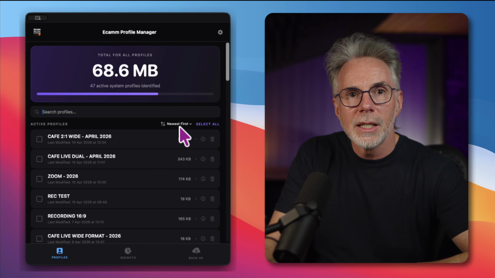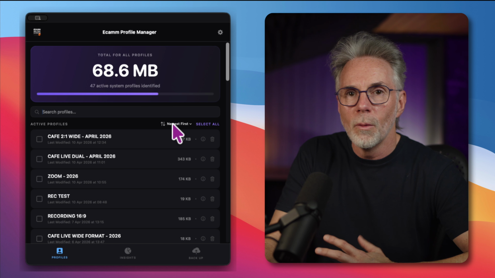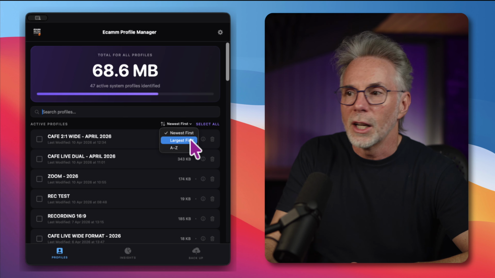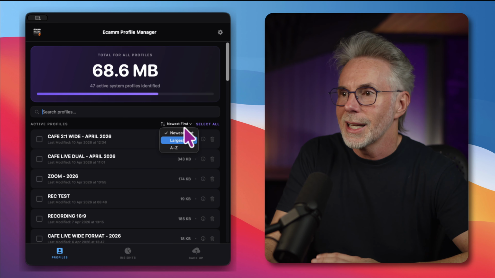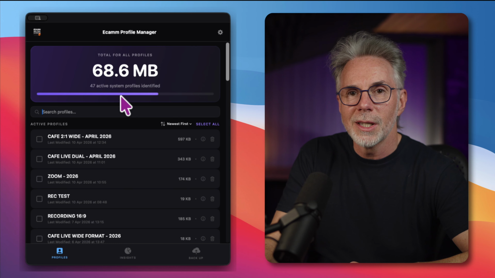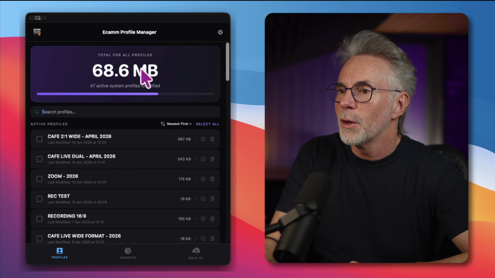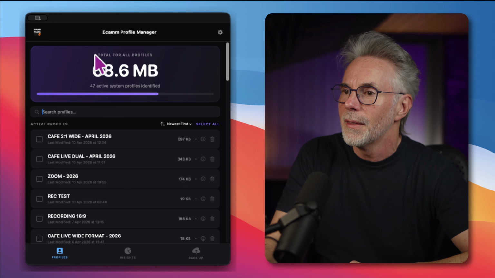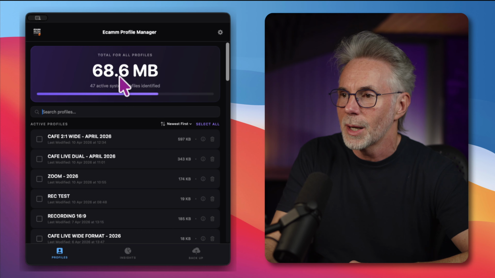You also have the ability to rank the profiles by list. So you can do newest first, the largest first, or A to Z. The top menu here gives you the total consumed space on your hard drive for all the profiles and the number of active profiles. In my case, I've got 47 active system profiles here, and they total 68 megabytes.